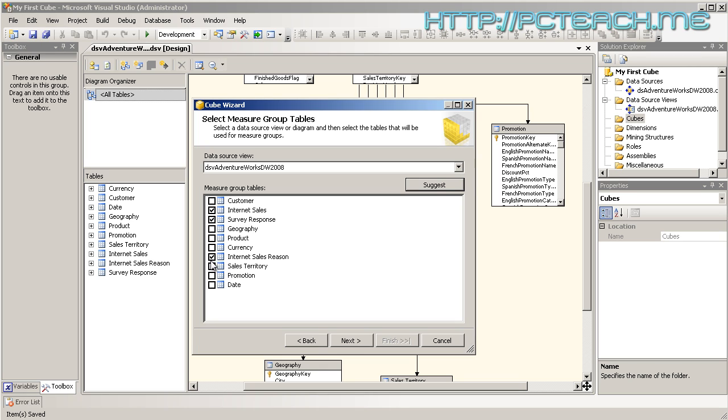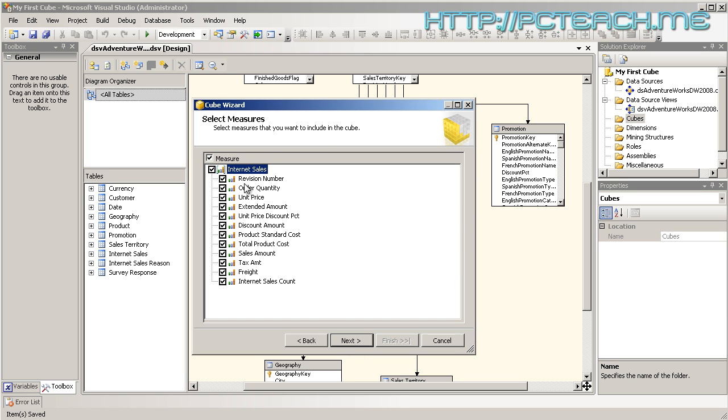Now, what I'm interested in though is I don't want the internet sales reason and I don't want the survey response. All I want is internet sales selected. So that's my measure group. That's all my measures I want. All my values, my total sales, etc. like that, are all located in here. So with that ticked, I'm just going to click on to next. And then what it's done is it's gone into the table and says, right, okay, well, here are all the numerical values that I can find.